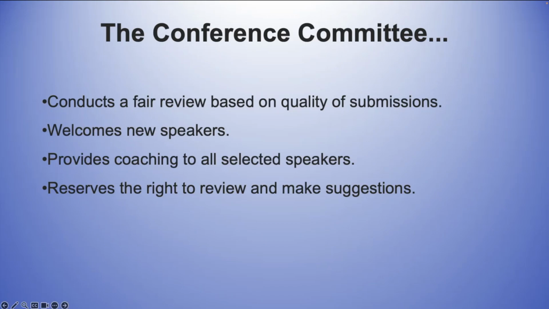And so we do pride ourselves on the level of personal attention and respect that we give to our speakers all the way from the beginning to the end. Let us know if you're not hearing from your speaker liaison, but they all will reach out to you and make sure that you're coached along the way. We again want to emphasize that new speakers are welcome and all speakers will receive support while developing their presentation.